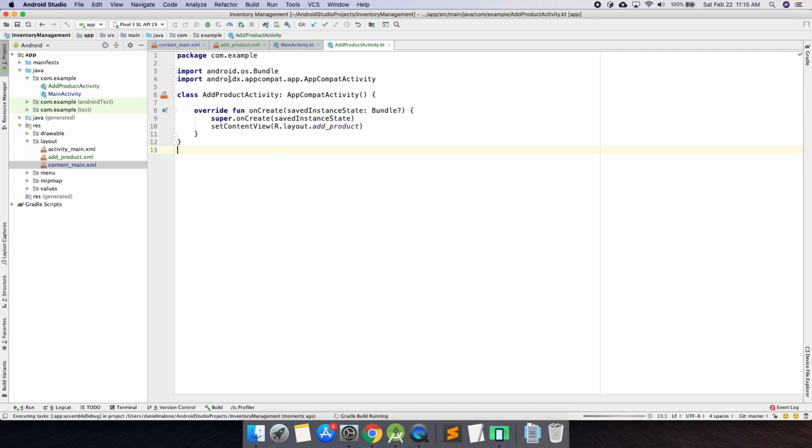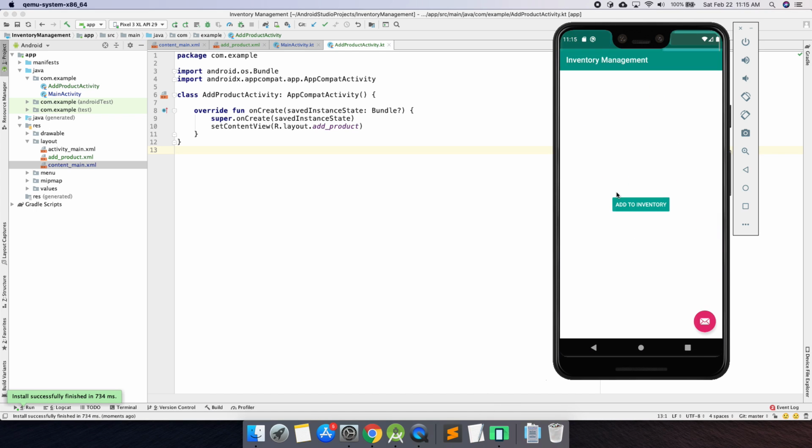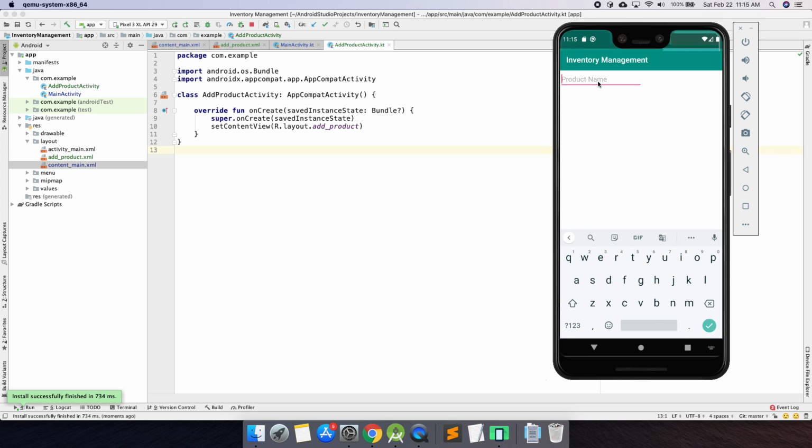I'm going to go ahead and run it one more time, and let's go back to the emulator and just see if this works. So here it is. I'm going to go ahead and click on Add to Inventory, and boom, here's our new screen. So now we can type out, I want to add my iPod. I don't even use an iPod anymore, but say I wanted to add my iPod there, I can type it out, or I can close the keyboard, I can go back, I can click on there. So now we're successfully going to a new screen.